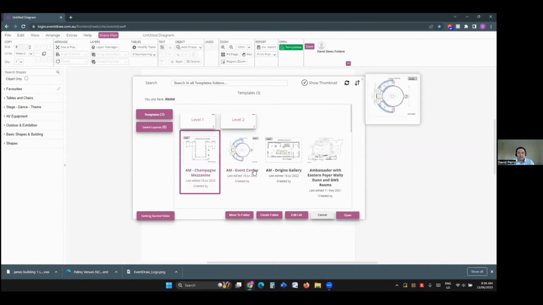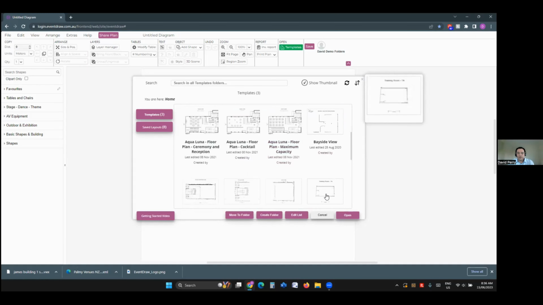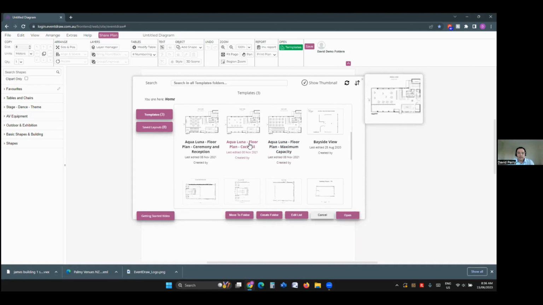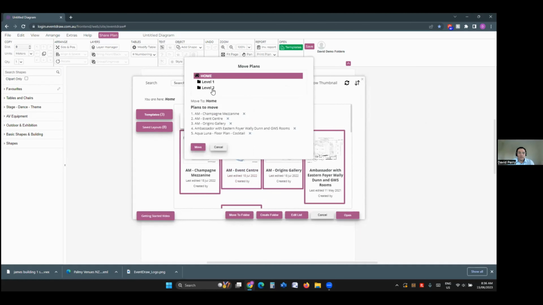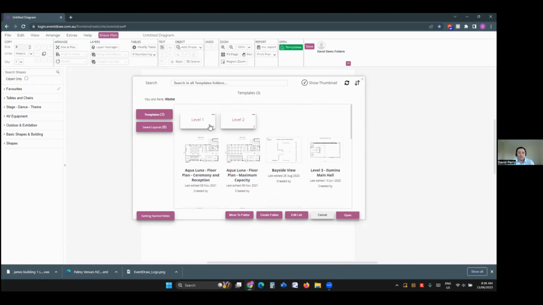I might just say, okay, well, all these plans here, I know these are all level 1 plans, and I also know I'm going to hold down the control key and select this plan right here. That's all level 1. So I'm just going to move to folder and go to level 1 and go move. Like so. Now I can see I've got 5 files sitting in level 1.